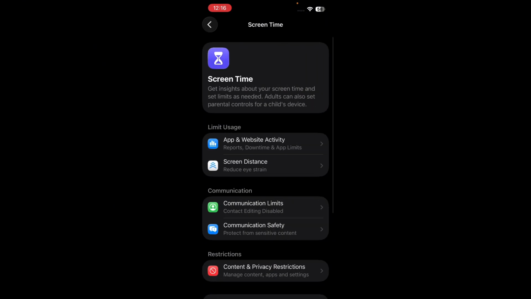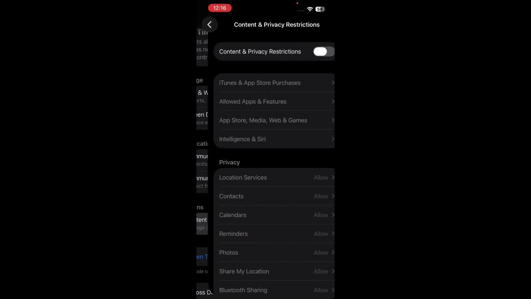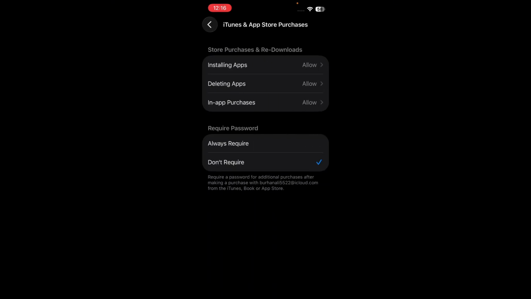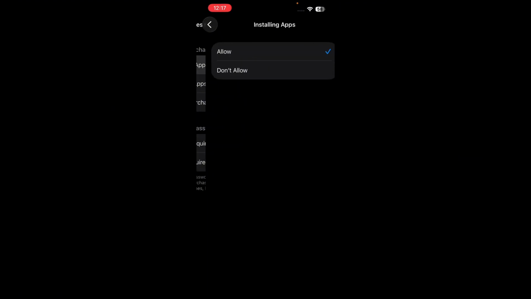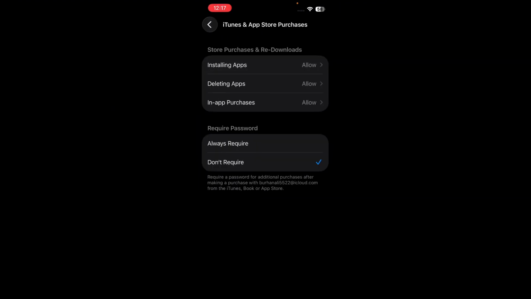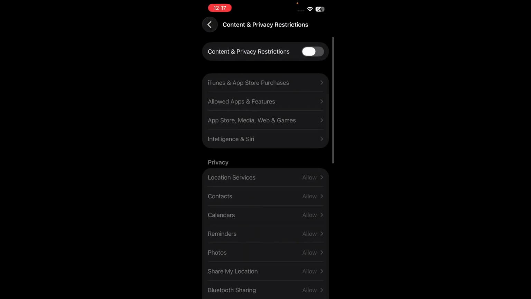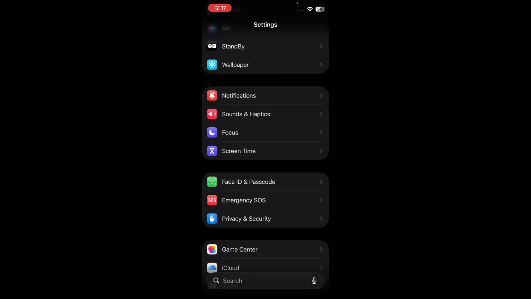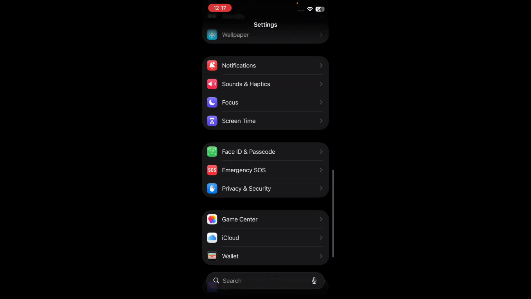Let's go to Screen Time and let's go to Content and Privacy Restrictions. Make sure that you allow it from there. Go to iTunes Store and App Store Purchases and see the Installing Apps option. Just tap on that and allow it from here. After that, just go back and turn it off, and again go back and scroll down to the Privacy and Security section.